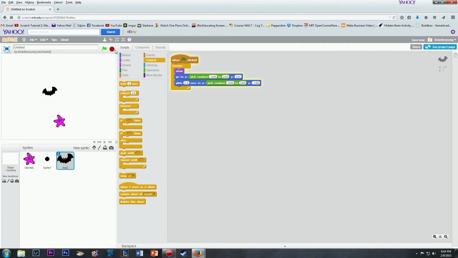If you want to make it hard, lower this to 0.5 seconds. Now check it out. That's way too hard. That's impossible. So we're going to keep it at 2.5 seconds. And we're going to save this.